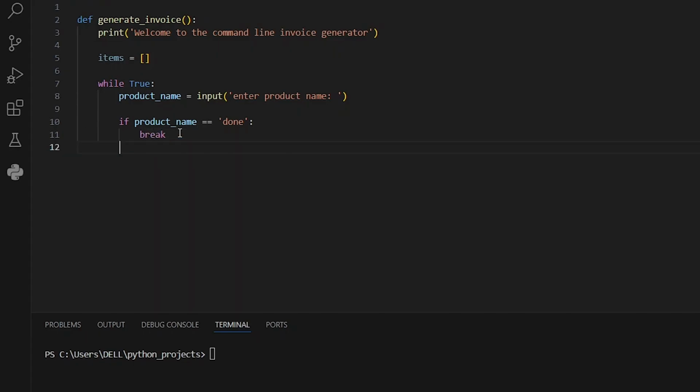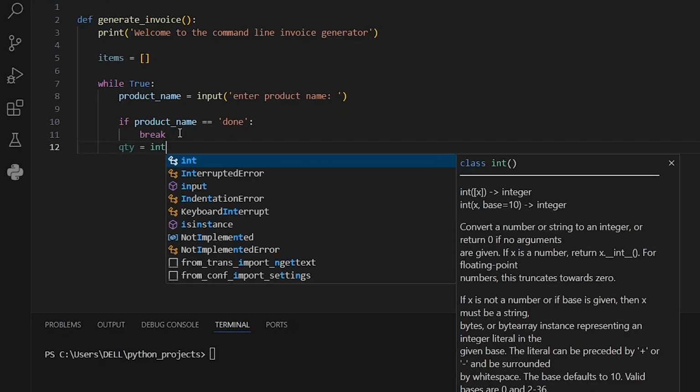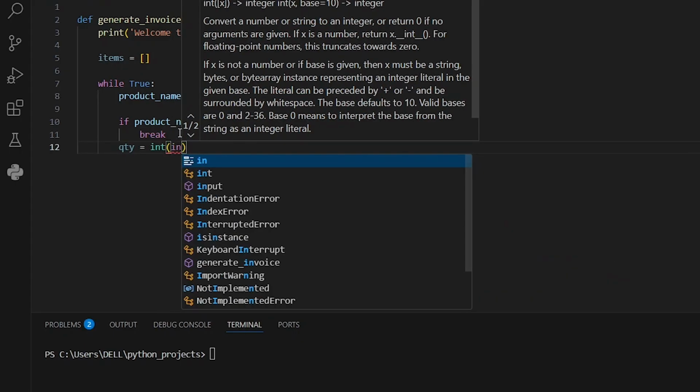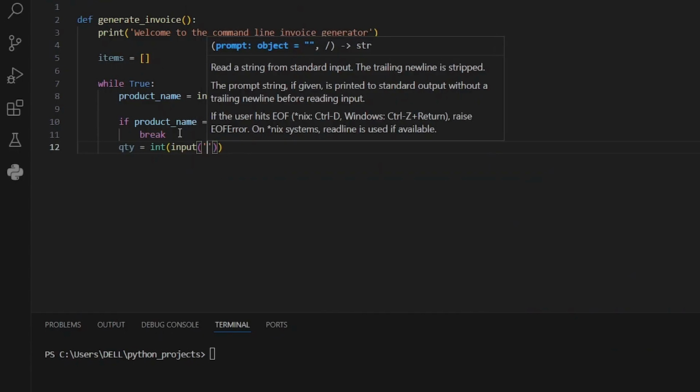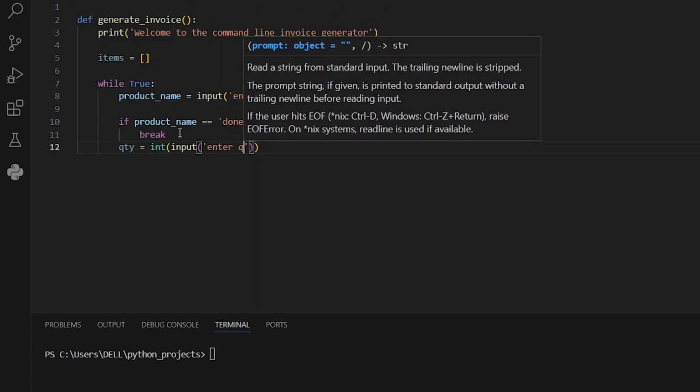Then the next thing we're going to do is to prompt the user to enter the quantity and the price. So here we're going to have qty for quantity is equal to, and we're going to be putting an input inside of an int function. So here we have int and we have input. And here we're going to provide the message. The message is going to be "Enter quantity".